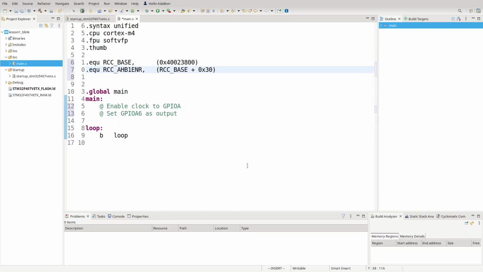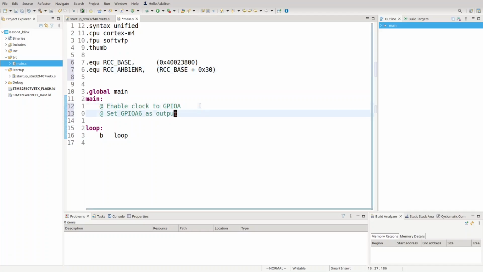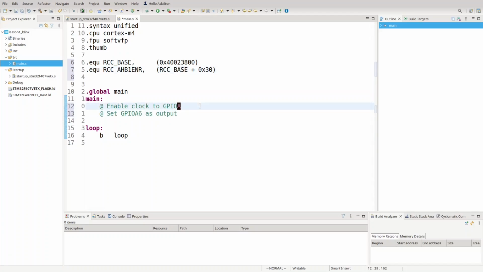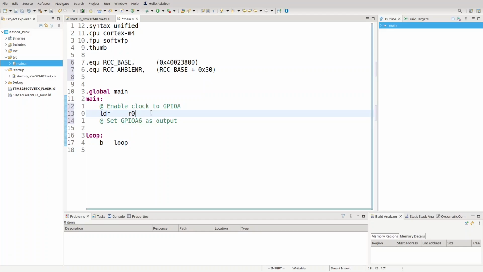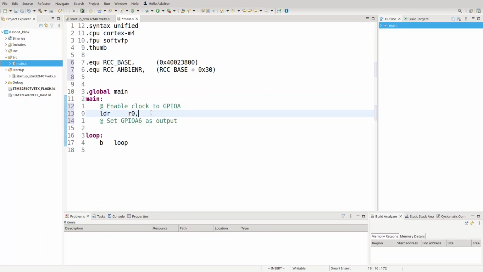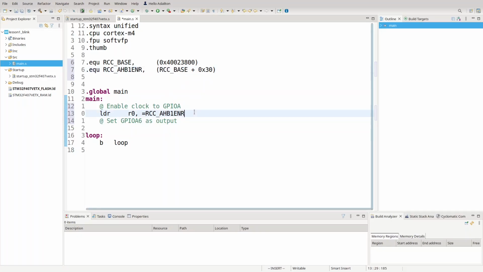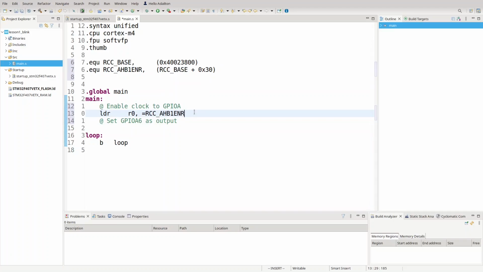So what do we do now? Now we can enable the clock for our GPIO A. So how do we do this? We can load register R0. This instruction is load register, LDR. So we're going to load the register R0 with our RCC AHB1ENR. Okay, it is going to load this address, and then we want to set the last bit.